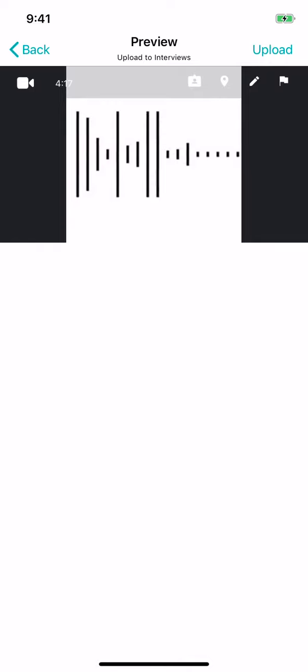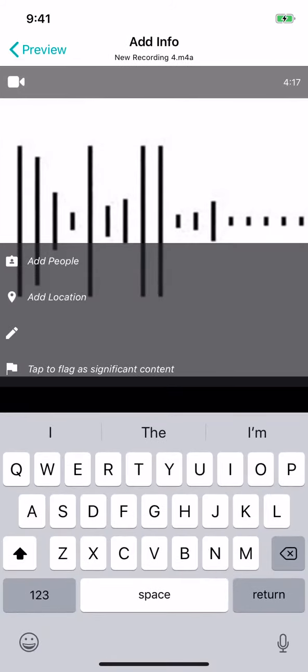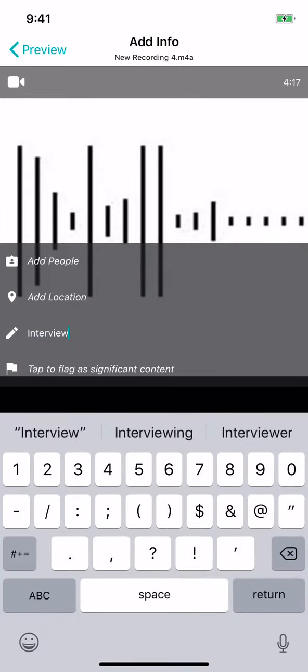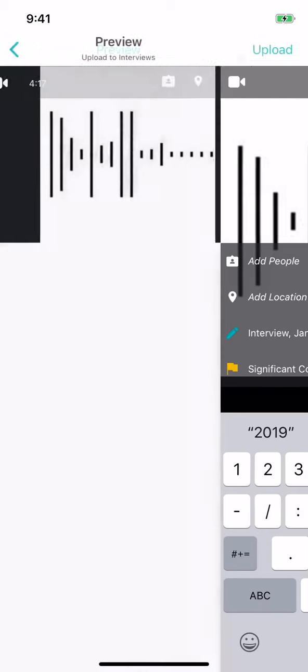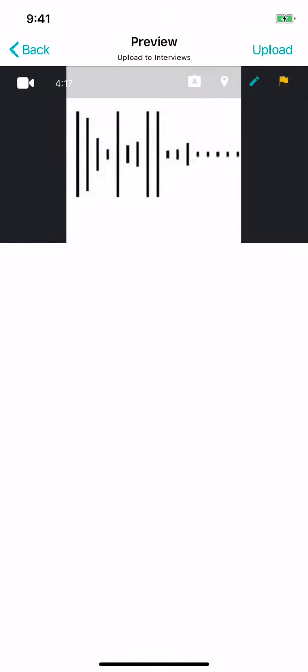And here is a preview screen we've seen before, where we can choose to edit the metadata on the files we're sending to the server. I'll use the icons here to add notes and to flag as significant content. Touch Preview to return, and then select Upload.